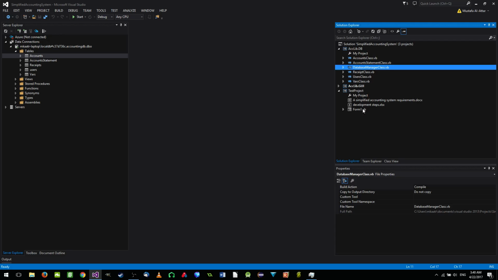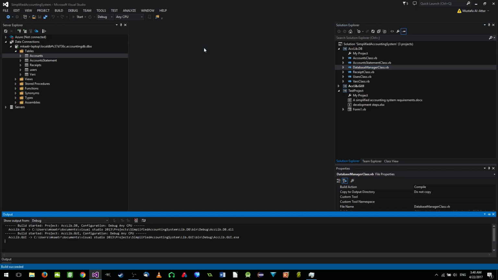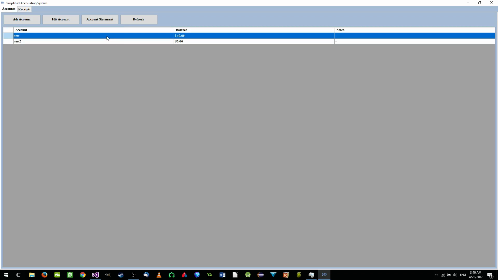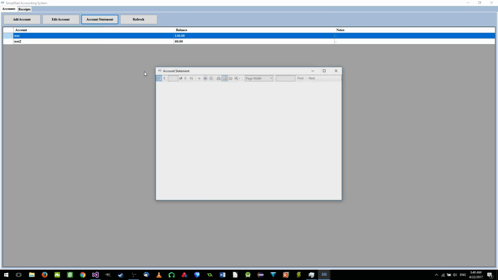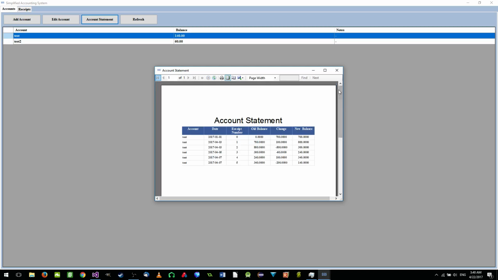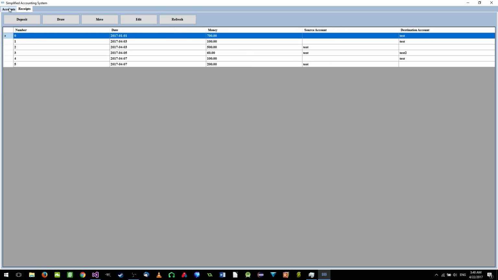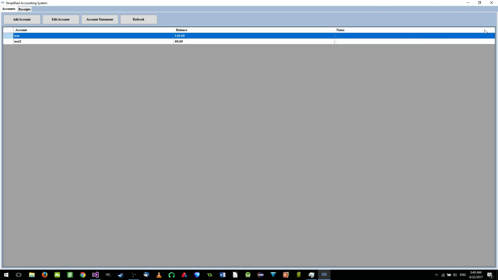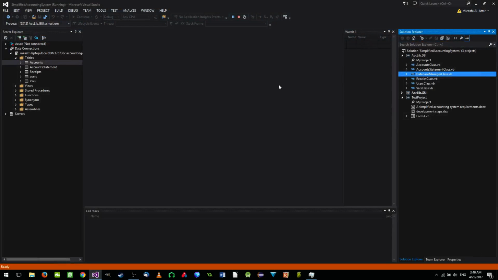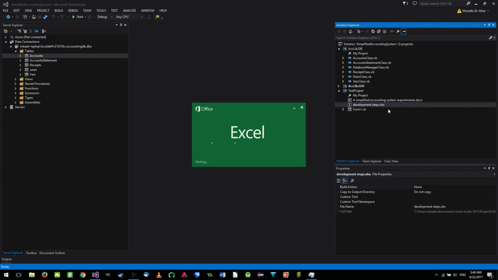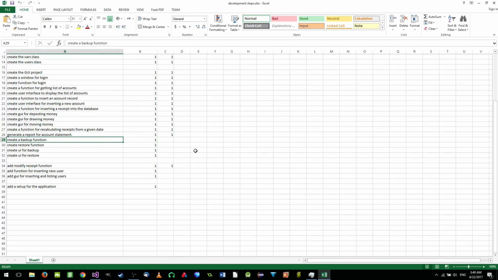So in the last video we managed to create an account statement. As you might see here, there's the account statement. And we did a little bit of refactoring and a few things. So the system is very simple, but it is very powerful. You can modify and you receive, and everything gets updated accordingly. So we still have a few things to do. For example, if we go to the development steps, you will find that we need to work on the backup.